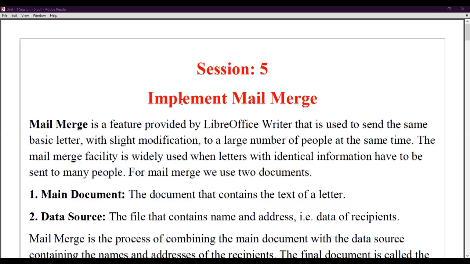So yes, students, we are here in our unit 1's last session. The session is entitled Implement Mail Merge. Wow, a very nice and interesting topic. I'm saying that because it's related to real life application.